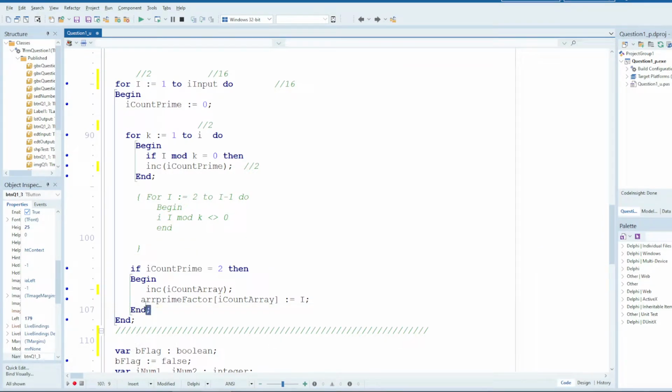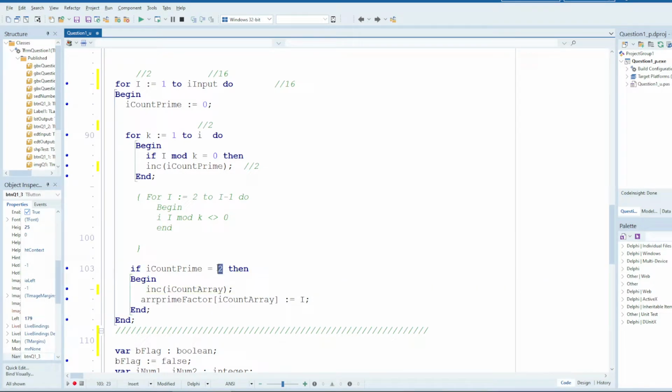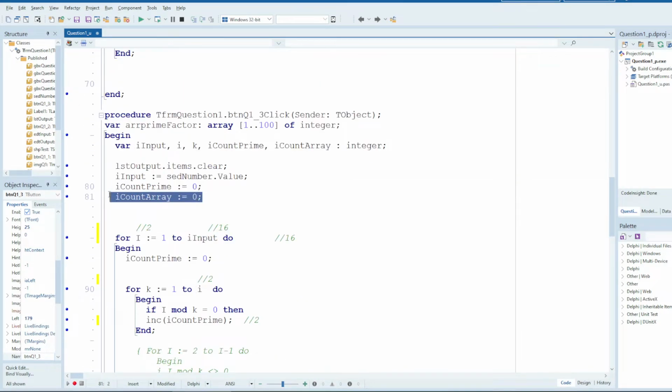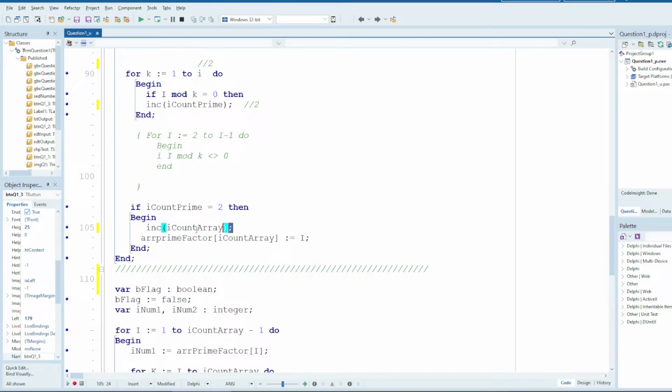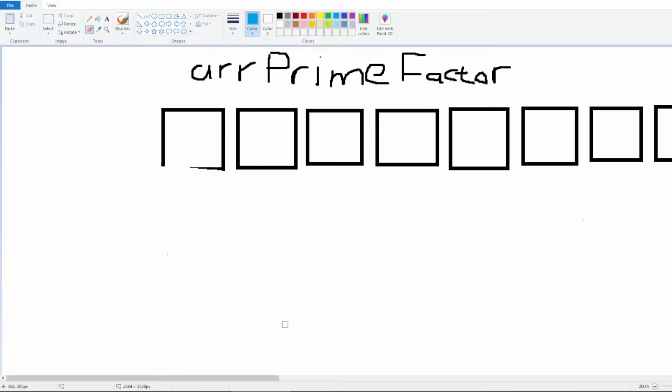Okay, remember this is still in the first loop. It must happen for every number. So I count prime is indeed equal to 2. That means we're going to add this number to our array for storage because it is a prime number. So we're incrementing our array counter, which started at 0. It now becomes 1. So in element number 1 of ARR prime factor, we're going to add I, which is 2. Let's represent that visually.